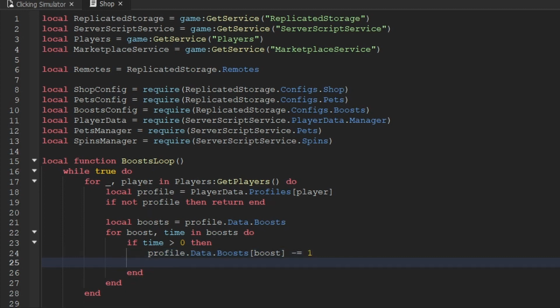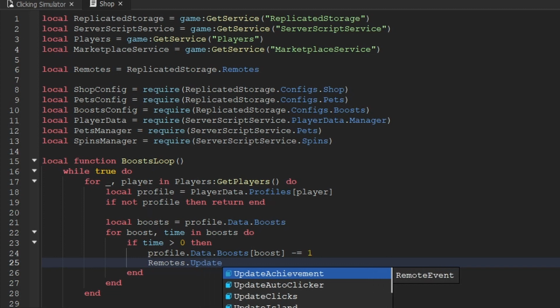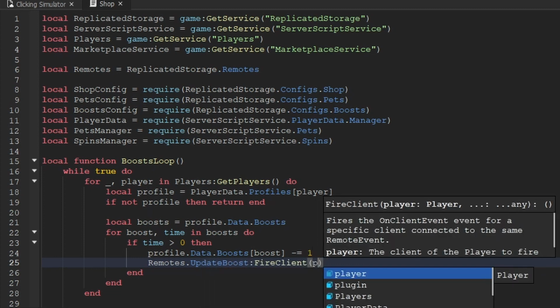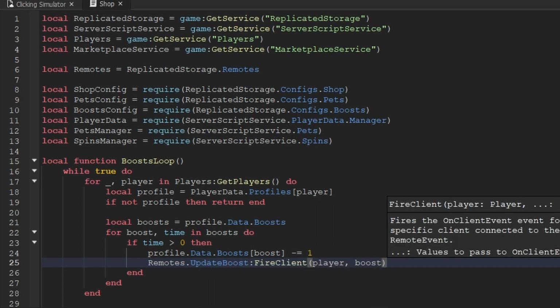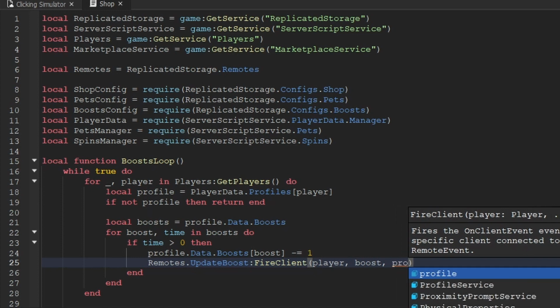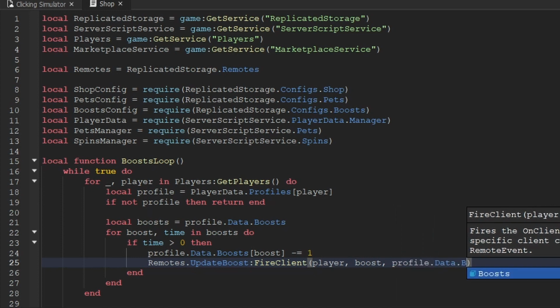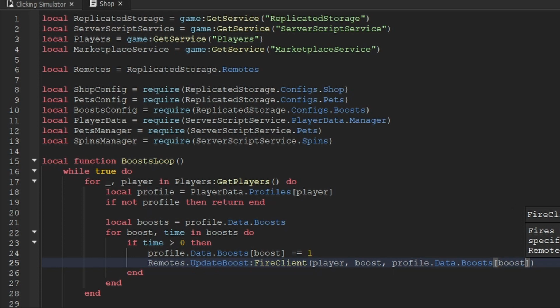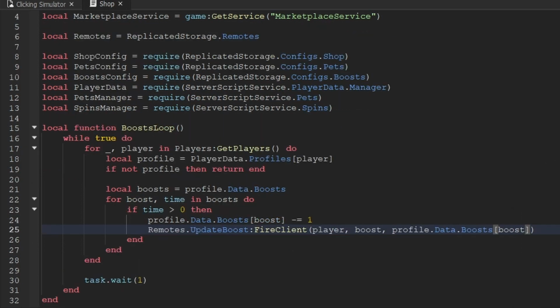Now, in addition to that, this is where we're going to replicate that to the client. So we're going to go ahead and use that update boost remote event that we just created. We're going to go ahead and FireClient. We'll pass through the player. We'll pass through the boost, and then we'll also pass through their new time as well, which is going to be the profile.Data.Boosts, and then we're going to index that with the specific boost. Cool. And now that's all that we have to do for that function.